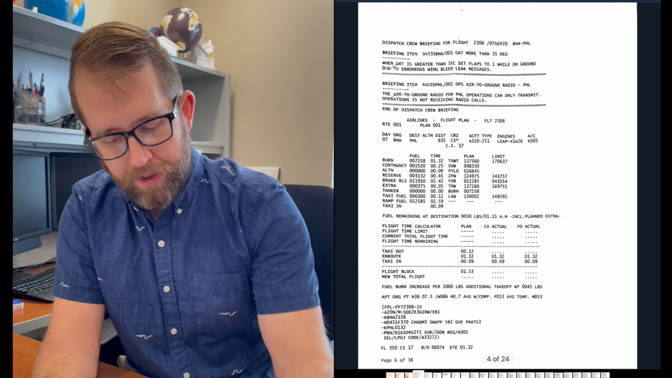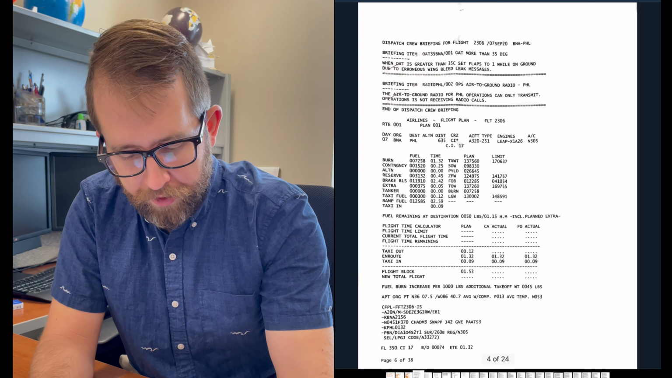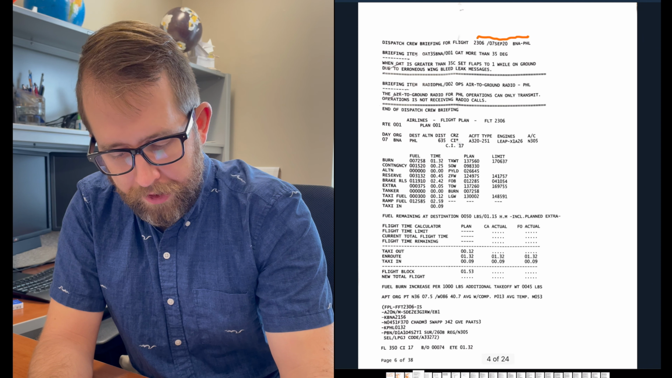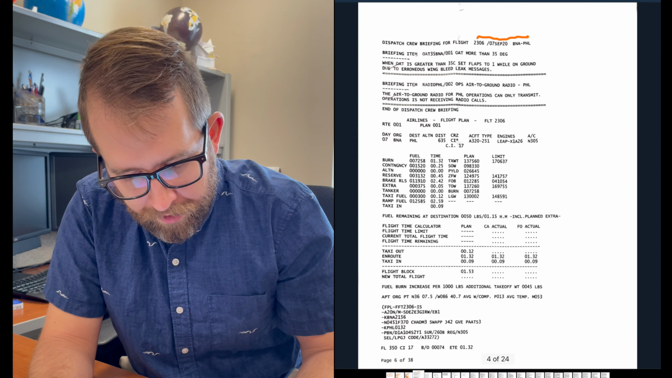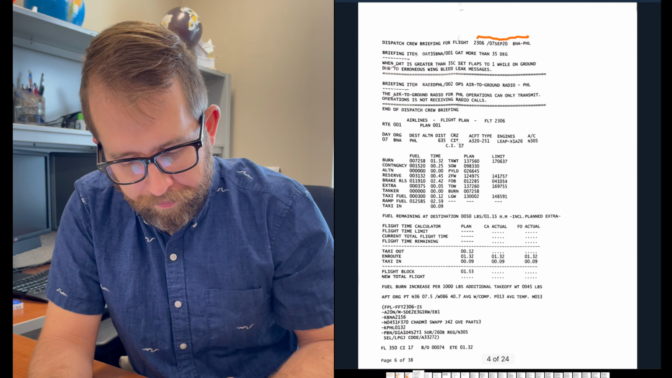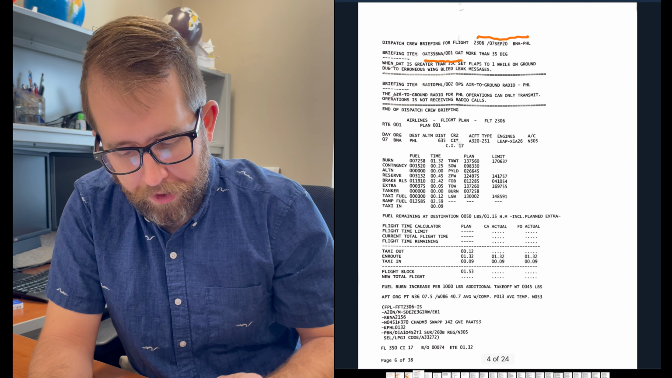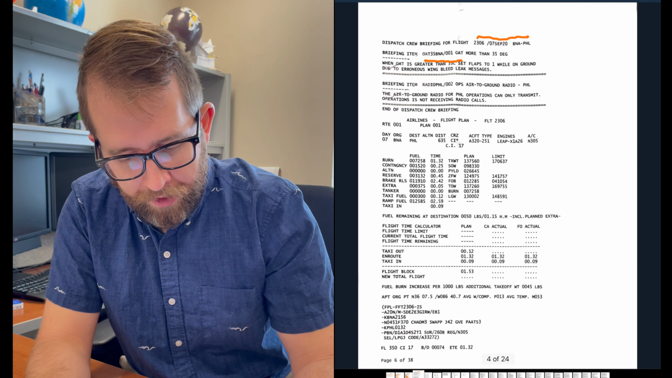Next page, we get into some more of the details of the flight. So again, we see our flight number, date, header information here. And then we have a quick note about Nashville's outside air temperature.